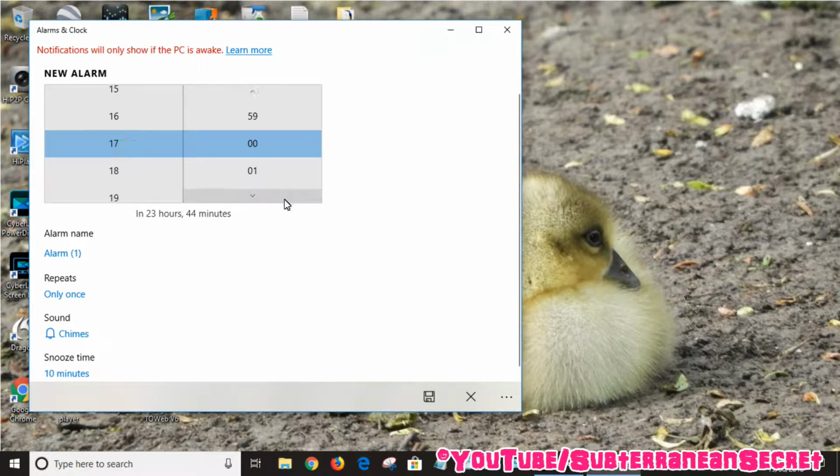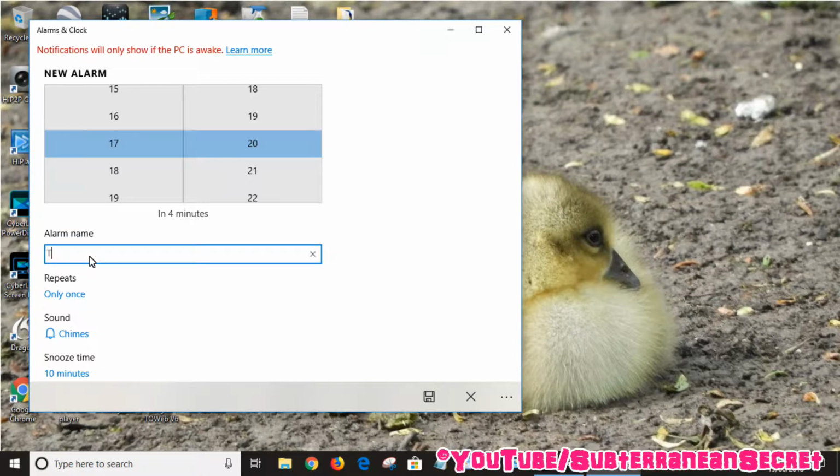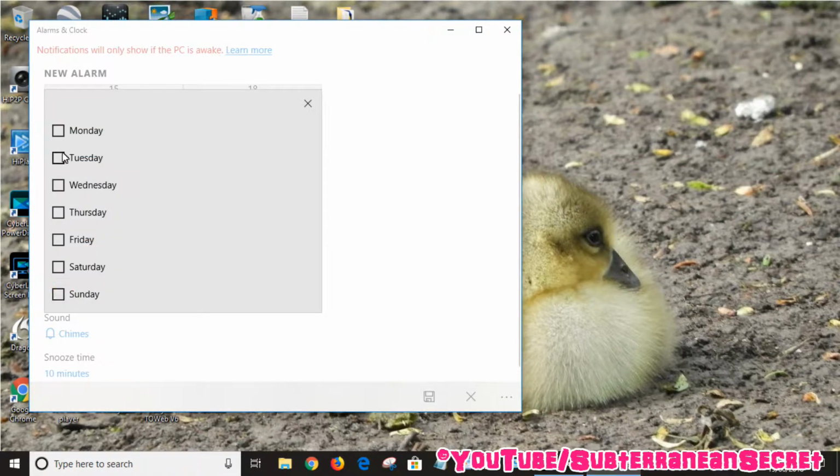So 17, I'm going to choose a time, just for demonstration, I'm just going to choose 17:20, which is 5:20. You can also click on alarm name, give your alarm a name, I just call it test. You can choose how many times it gets repeated, so you can either choose a single day or 7 days a week.